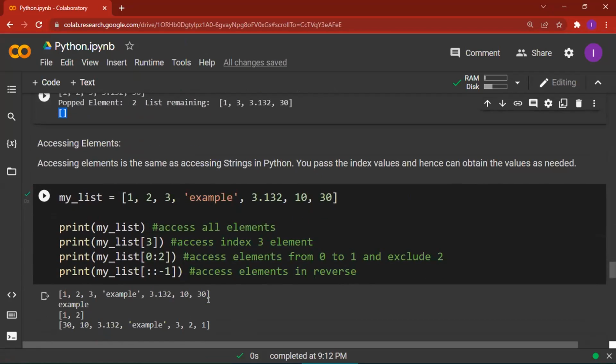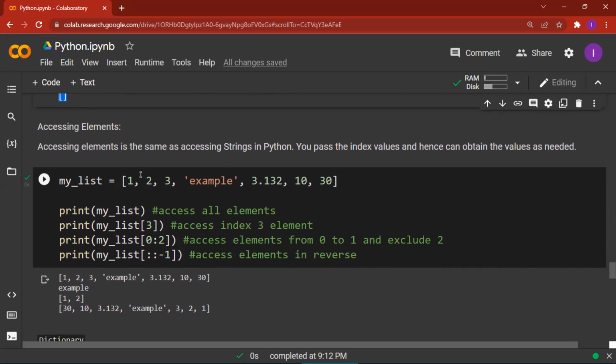How can we access the list? Accessing an element is the same as accessing a string in Python. As I have discussed with you, how can you access this string? In string, we have this indexing and slicing concept. The same concept has been applied to the list also, and so we can obtain the value as needed. This is my list. If I need to print all the values, I will use this simple print statement with my variable name inside it. If I want to access the element at the index 3, I will mention the index position and it will be printed.